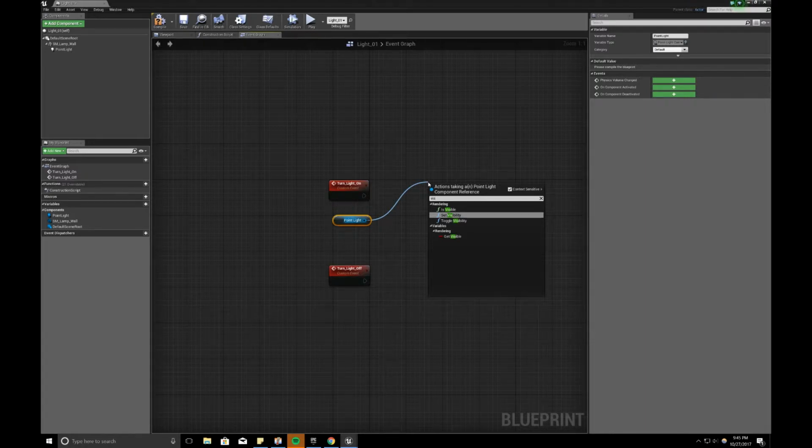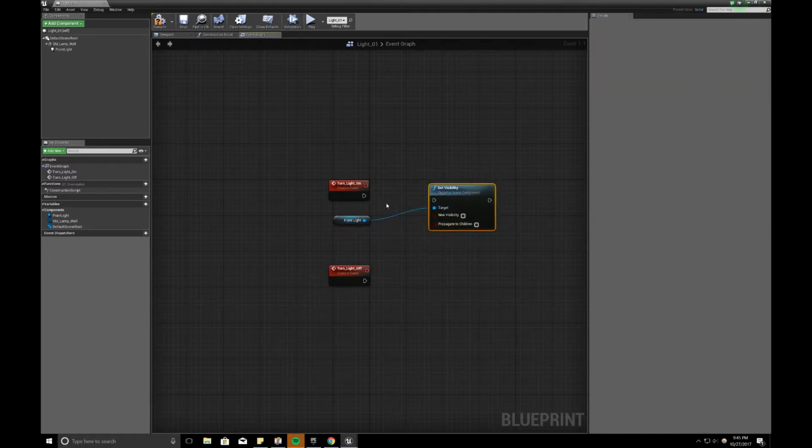Blueprint works kind of like a programming language where you can do sets and gets, and I'll talk about this more later when we cover Booleans. It makes a lot more sense there. But in this case, let's just set the visibility. And when I turn the light on, I'm going to set the visibility to true.